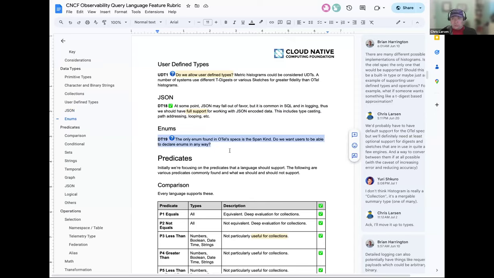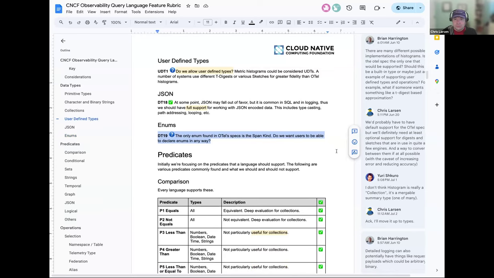Another question would be whether or not we need to support enumerations in a language, if it's of use or not. I'm kind of leaning no, at least initially, but I want to see if anybody has thoughts on that. No.